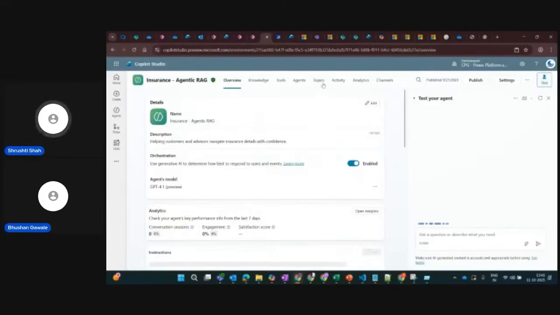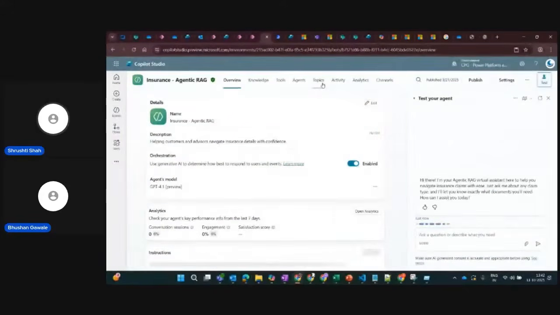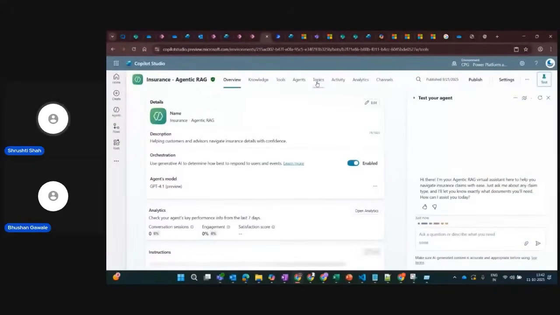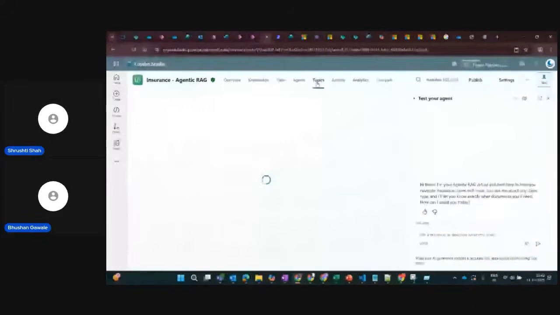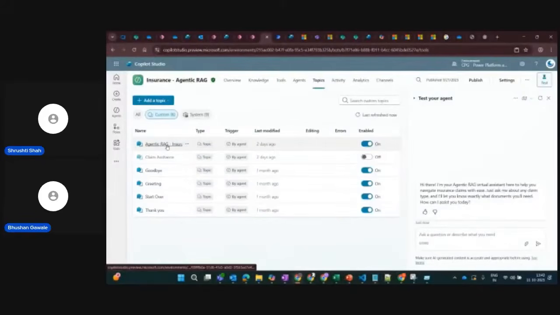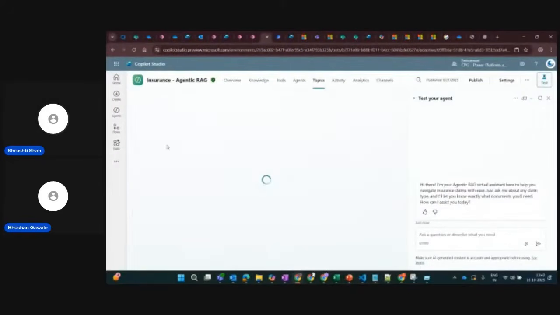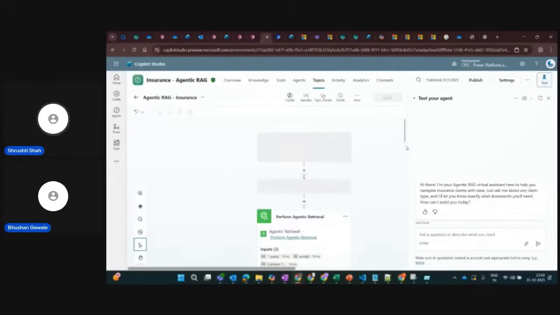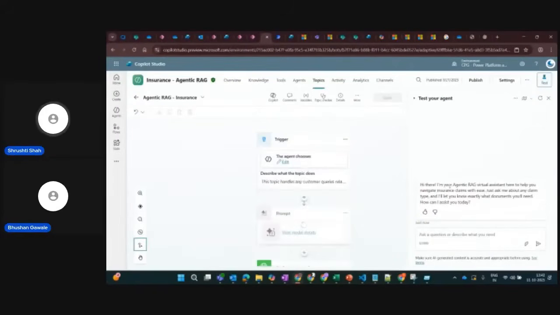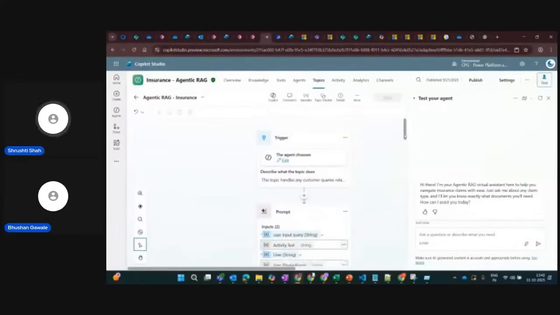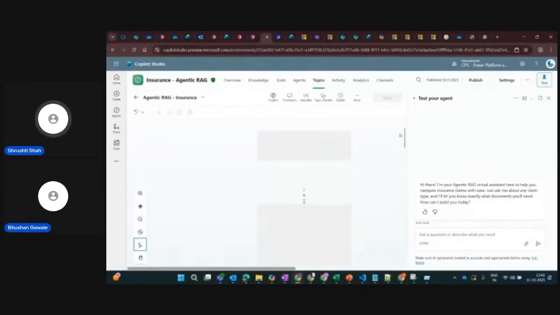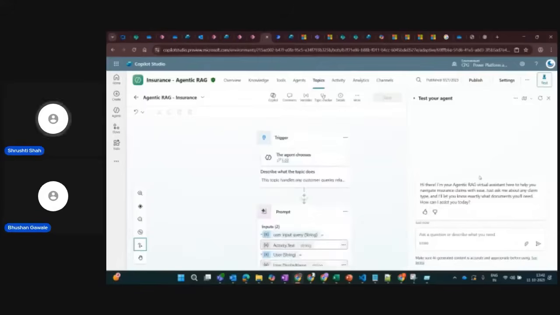So just to ensure that we only retrieve information from Agentic RAG, we have created a custom topic. So this is my custom topic, Agentic RAG. And what I'm doing here is I'm taking the query from the user, passing it to the endpoint, which I just showed you, and it is providing me back with the information, and then just doing some data layering on top of it.